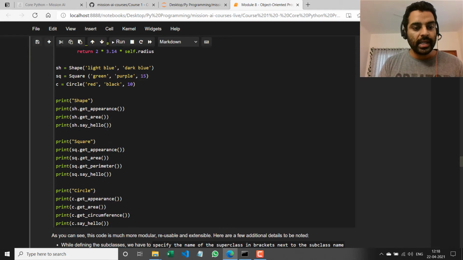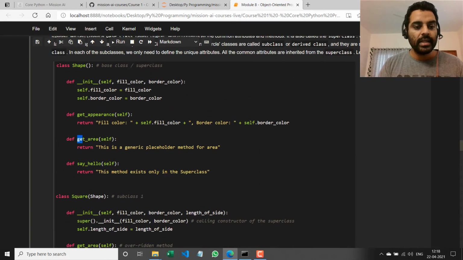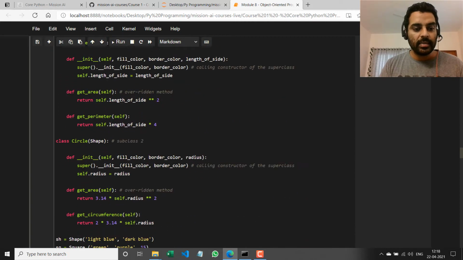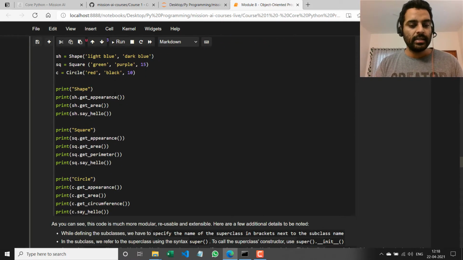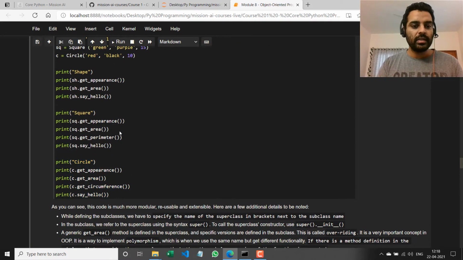So it automatically pulls the superclass's say hello method. And when I call get area on square, there is a conflict, right? There is a get area in its superclass, and there is a get area method in the square itself. It'll always take the subclass's method as priority. If that method is not present, then it'll take the superclass's method. And then I also print out these bunch of things for the circle function.